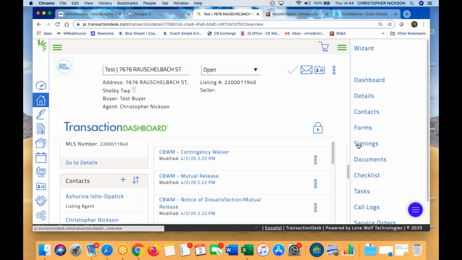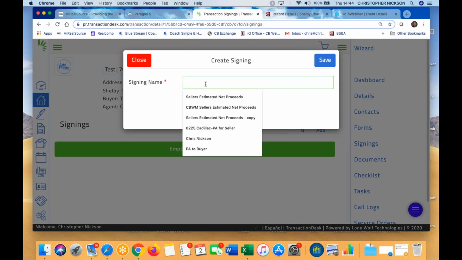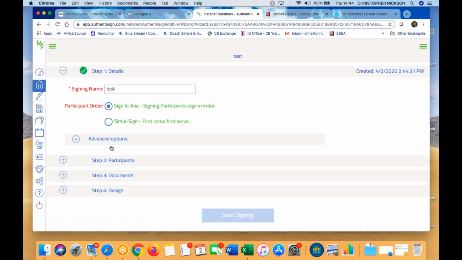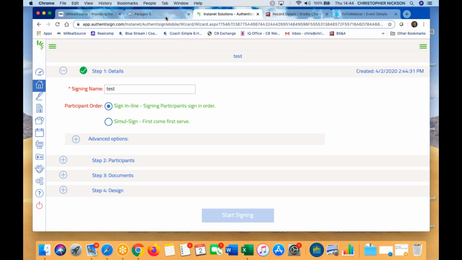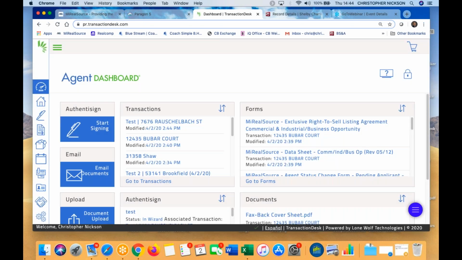But you would just go to signings, and then create a new signing. I clicked on it, and there are no signings, so I'm going to add one for this transaction. Hit save, and then it would say documents. I don't want to go through the whole process right now, but that's what you would do. And when it got to documents, you have multiple areas where you can bring documents in from. You can bring in the forms from your transaction and everything else.